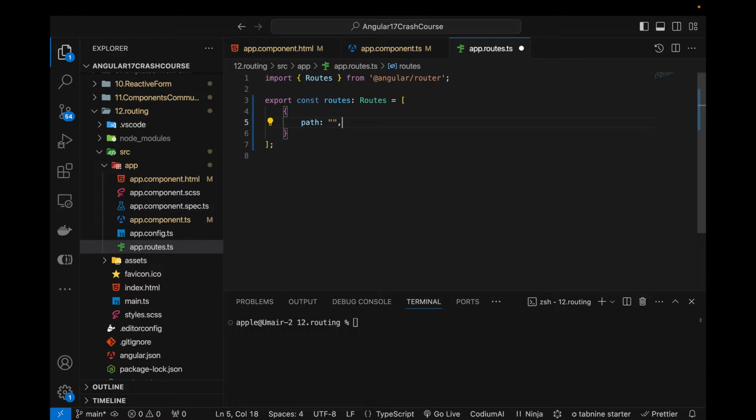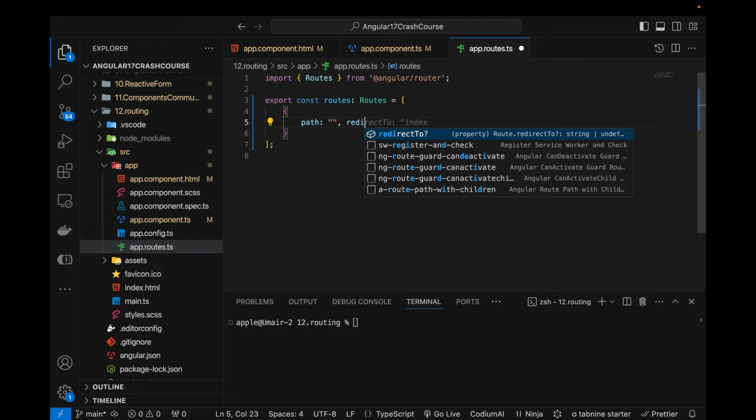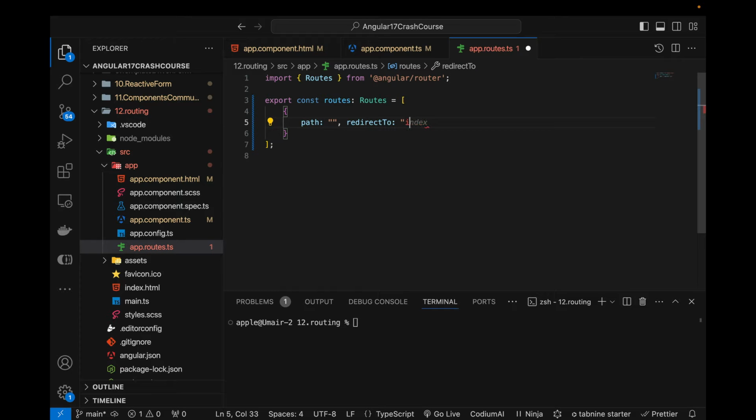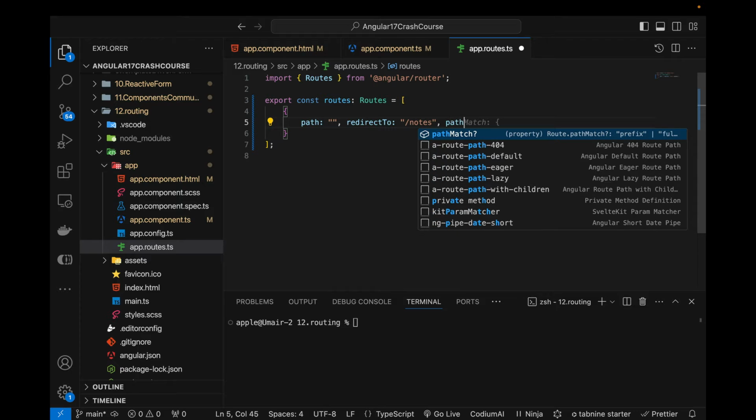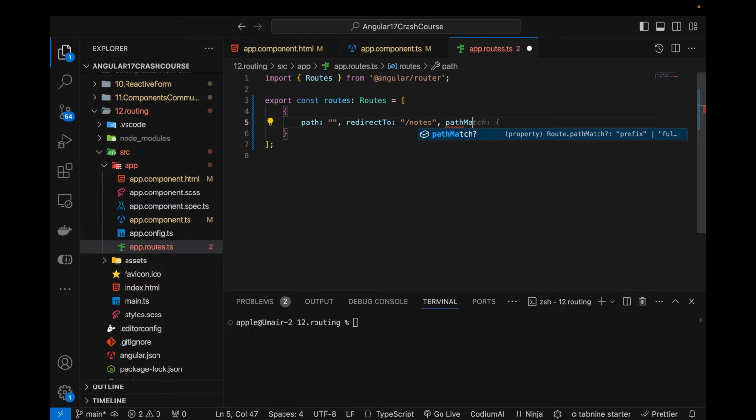Instead I'm just going to show you that if I want to redirect the home route to some other route, this is something which we can configure. So I can write redirectTo nodes. Okay, so this is going to redirect to nodes automatically whenever someone tries to navigate to the home route, and this nodes route is yet to be configured. So pathMatch, whenever we want to redirect we have to add this pathMatch as well. So close this object now.